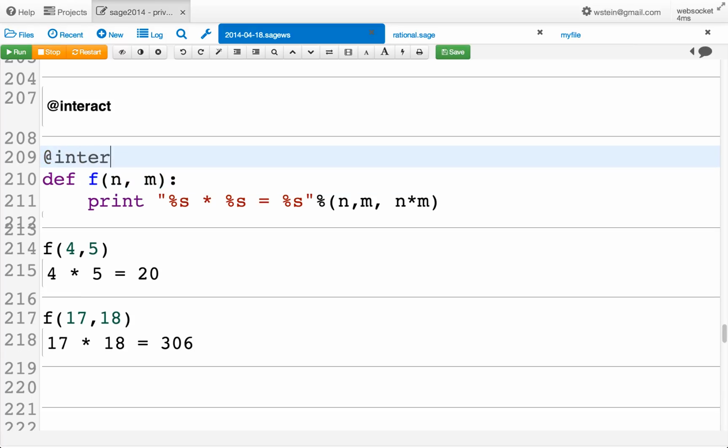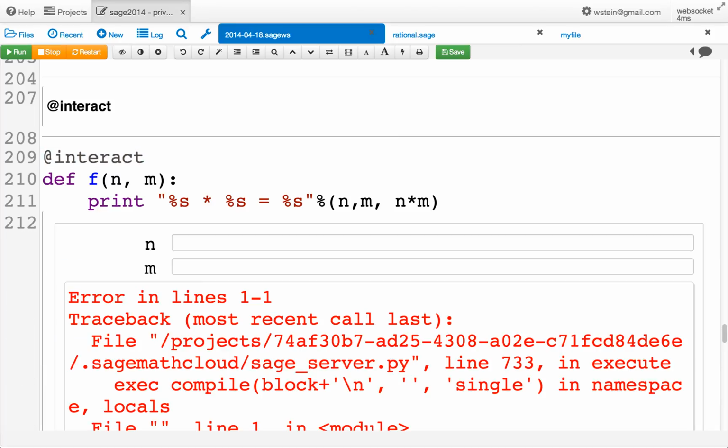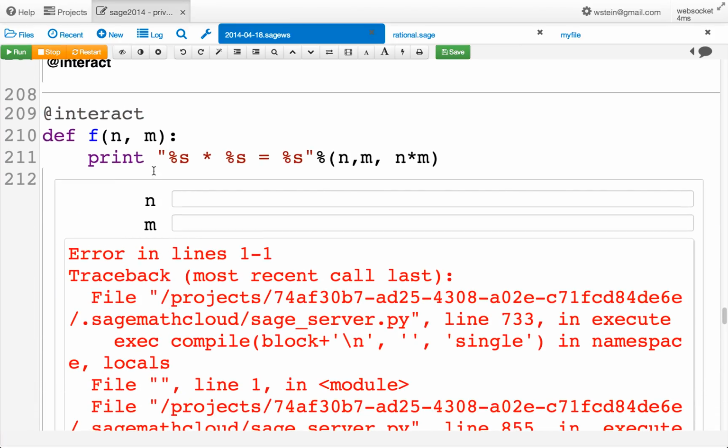So there's a decorator called Interact, and you just stick it above a function, and when it evaluates the function, it generates a user interface for using the function.